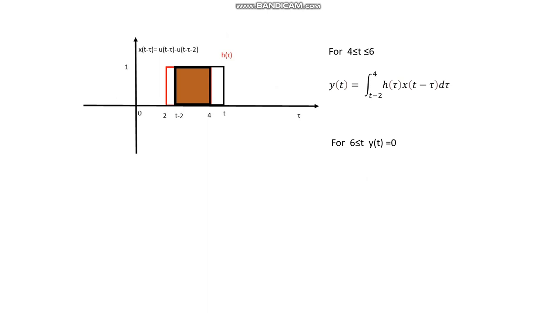Now, once t gets bigger than 6, of course, we see again there's going to be no more overlap. The black rectangle will pass the red rectangle, and again the value of the convolution integral is going to have to be 0.